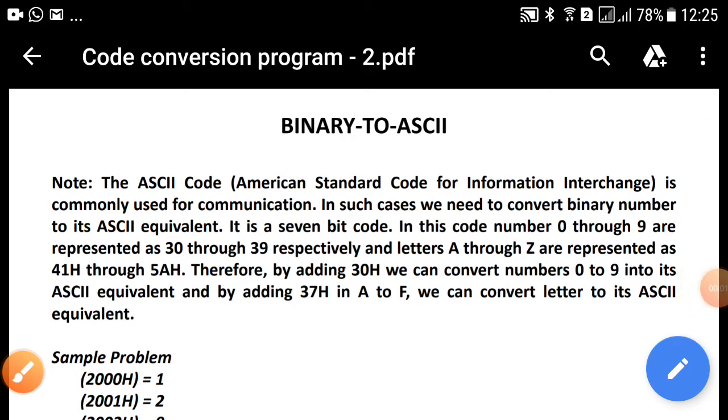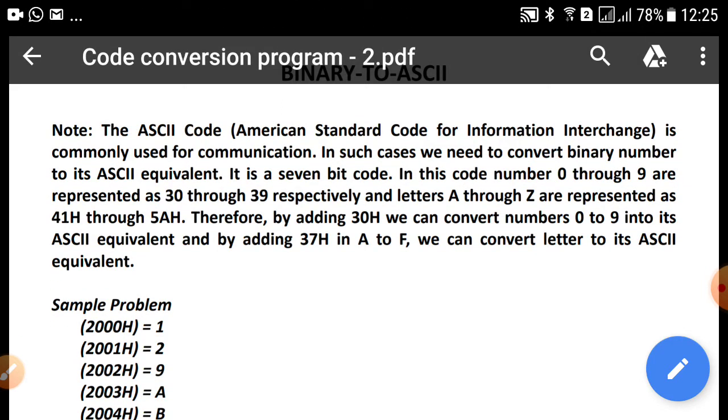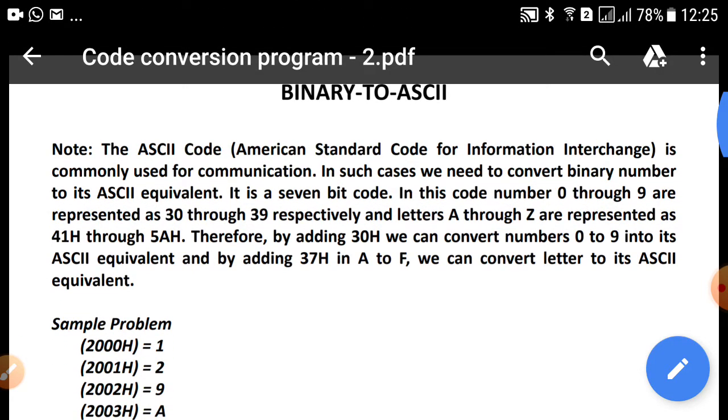Today we are going to discuss the second part of the code conversion program, in which we will be discussing the code conversion program, that is binary to ASCII and ASCII to binary. Before we discuss the program, it is better to discuss what ASCII code is. This is actually the American Standard Code for Information Interchange, and this code is normally used for communication.